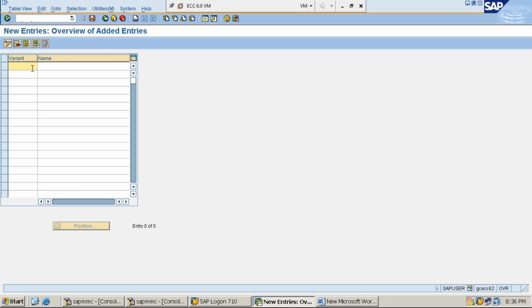So posting period variant is a 4-digit alphanumerical code again. You can use any 4-digit code, whether it is alphabets or numericals, or a combination of both. Just I'm giving MMI1. Need not be MMI1, please. You can give your own 4-digit code. And name is nothing but description here. So simply posting period variant MMI1.